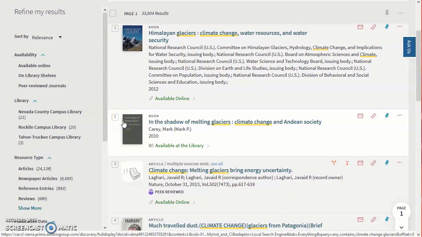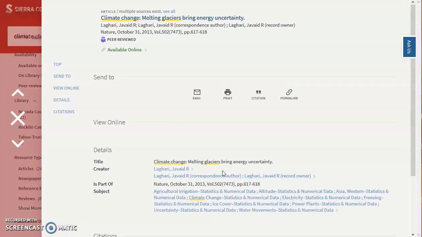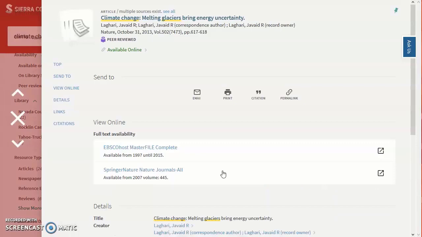Take a look at the third result, an article called Climate Change, Melting Glaciers Bring Energy Uncertainty. It's from a journal called Nature and it's available online. Click the title for more detailed information and a link to the full text of the article. This article has 2 options for obtaining the full text. To view it, click on one of the links under View Online.